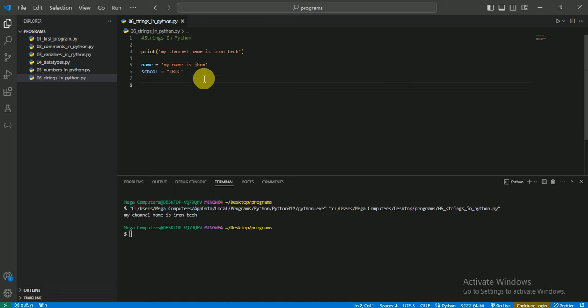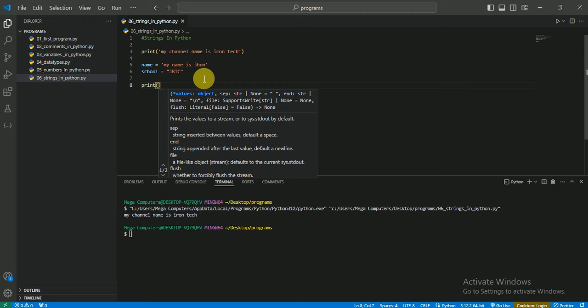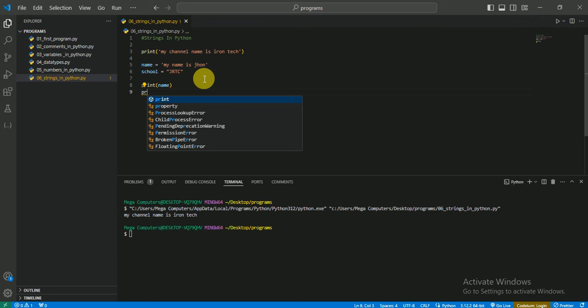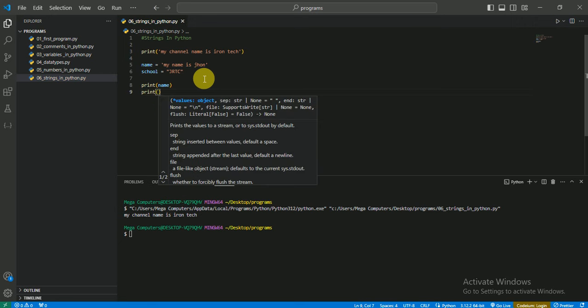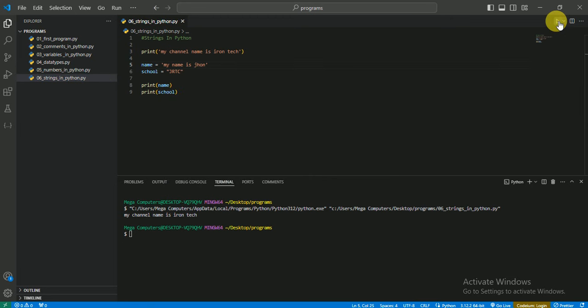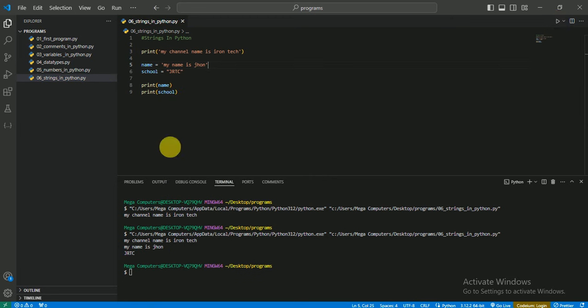So let's print out the string variables. So I write print name, and again print school. Now I run this and let's see. My channel name is Iron Tech. Then it prints my name is John, which is name variable, and school JRTC, which is school variable. So in this way you can make a string variable or string and print them.